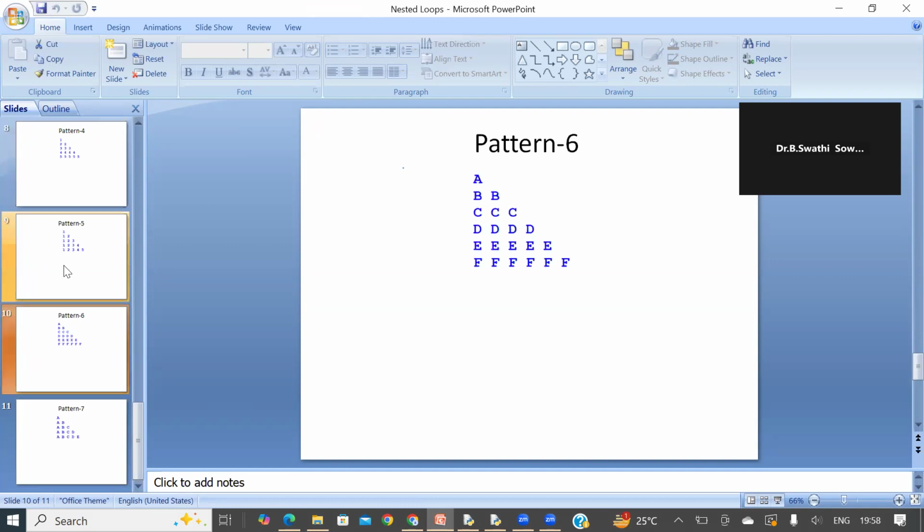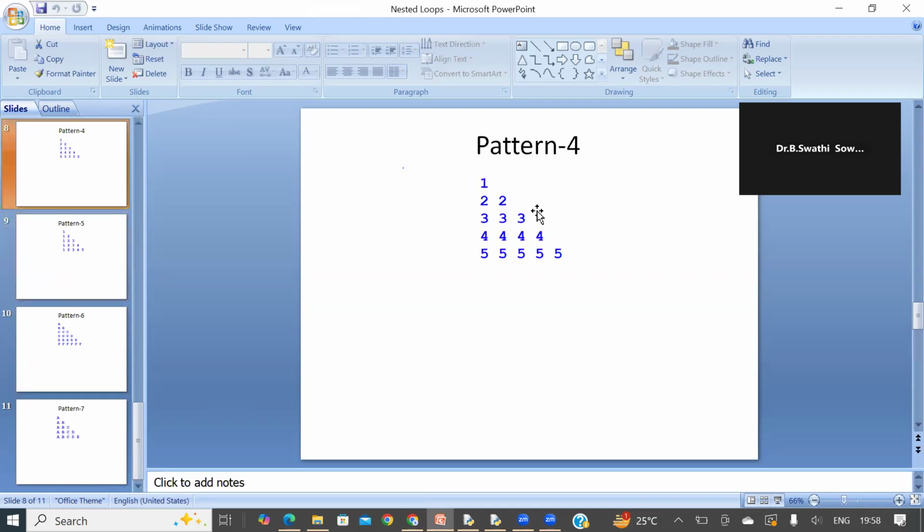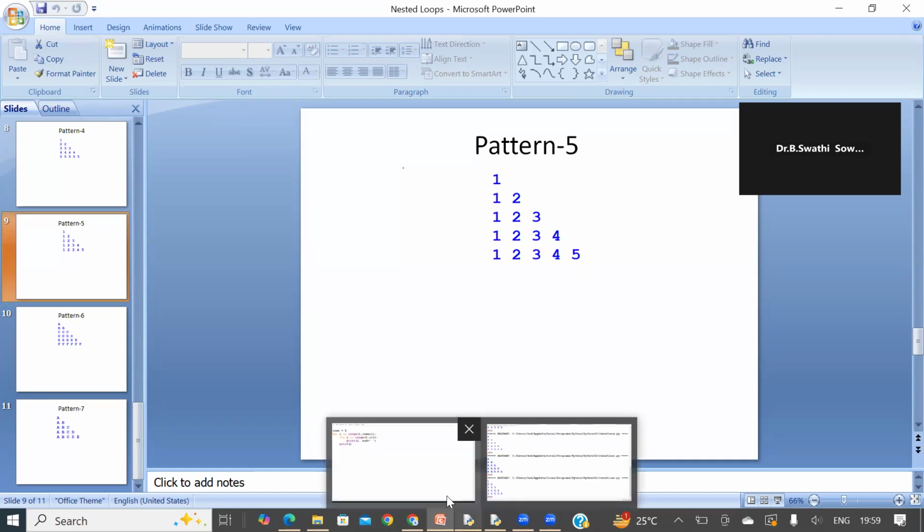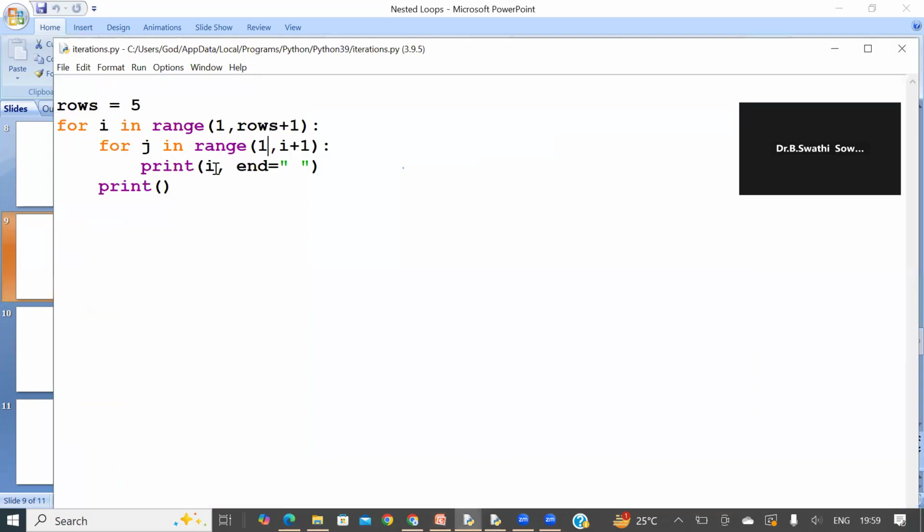So, we have seen pattern 4. The next pattern is pattern 5. In pattern 5, see here, it is printing the first row, then the first element, second element. It means it is printing the j values, not the i values. In the previous program, instead of i, if we change the print to j.